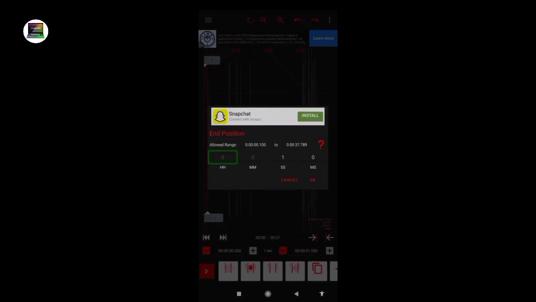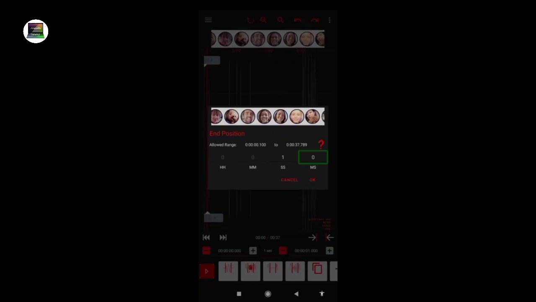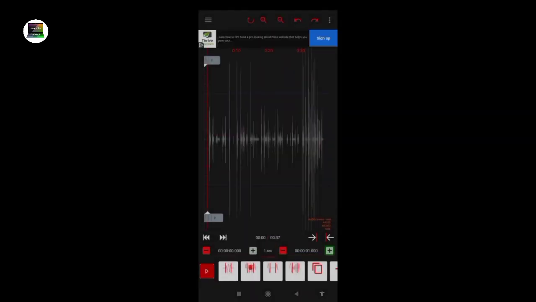Hour 0, edit box disabled. Minute edit box disabled. Second edit box, millisecond edit box. Why are minute and hour disabled? Because my audio is only 37 seconds, right? So just click on cancel, then the okay button. After clicking the okay button, it's selected.